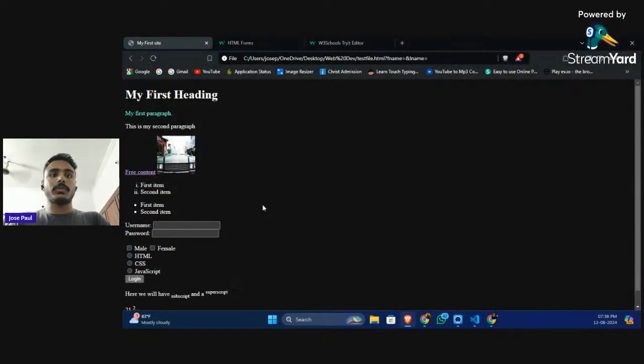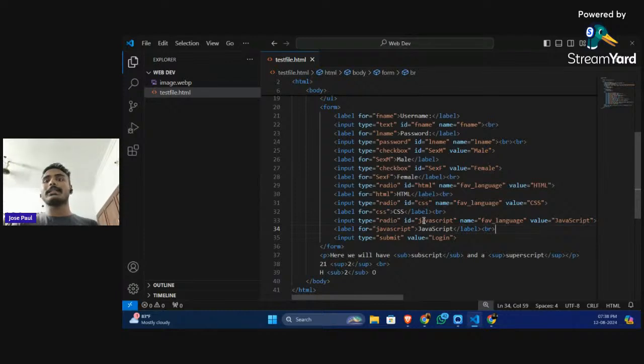So that is the main use of radio buttons, and this is the main use of checkbox. We can select multiple values with checkboxes, and in radios we can only select one value. So these are the main tags that we have discussed. These are the tags that you need to know.